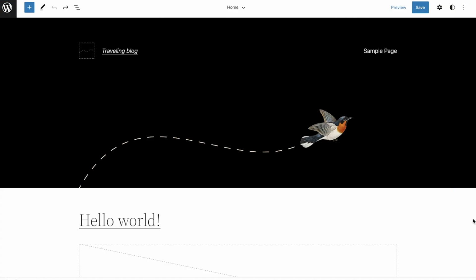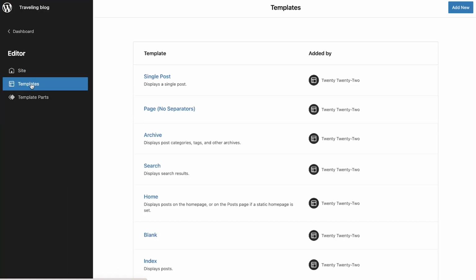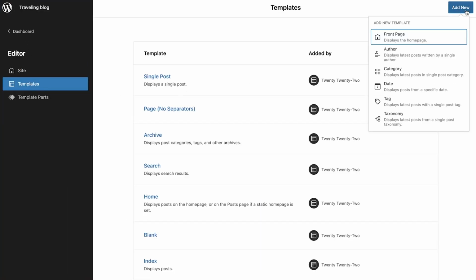WordPress 6.0 brought new template types to the block editor: author, category, date, tag, and taxonomy. To access these templates, go to the left sidebar of the site editor, open the Templates panel, click Add New, and you will find 6 templates to choose from. These new templates streamline your workflow, as you no longer have to create custom page templates to have these functions.